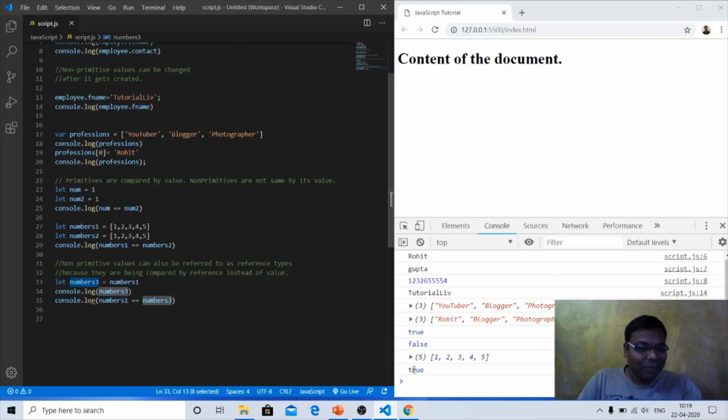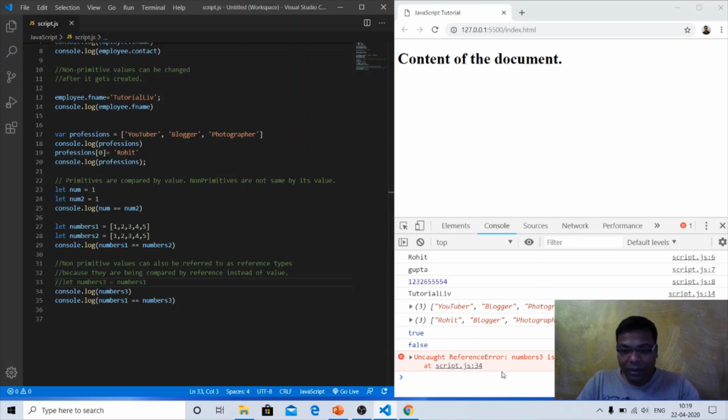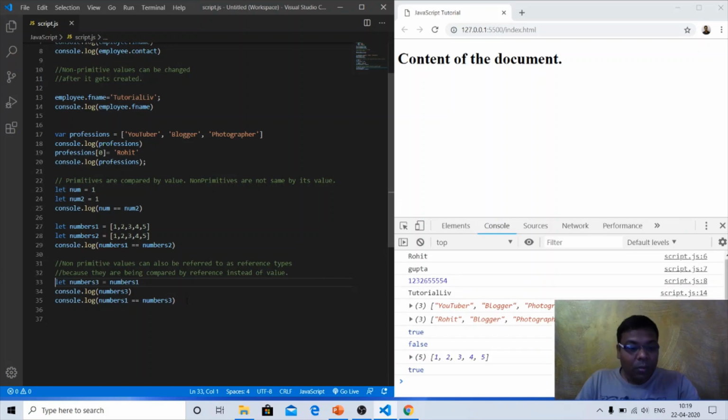How did I put the reference? Let's see. If I just comment it out, let's see what kind of error we get. Uncaught reference error. So we were referencing numbers1 into numbers3. That is the point: non-primitive data types can be compared by their reference, not by their value.